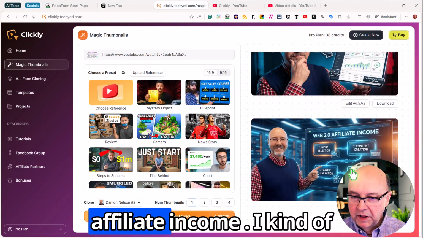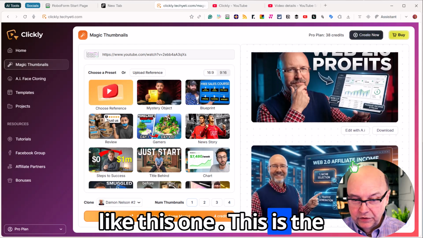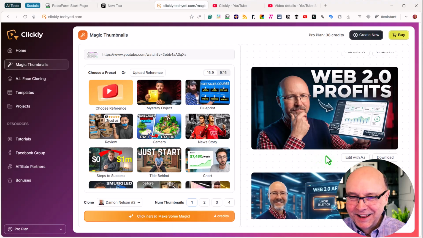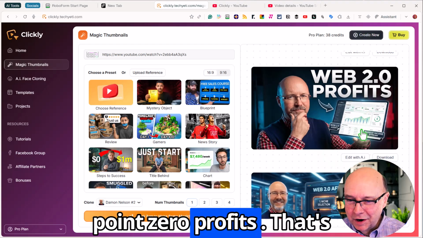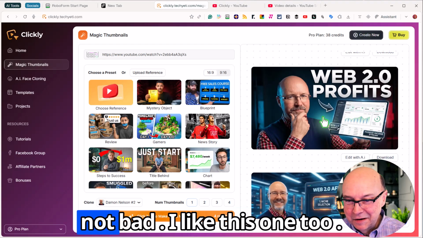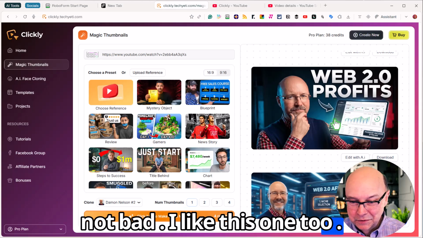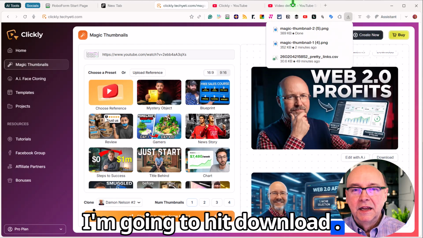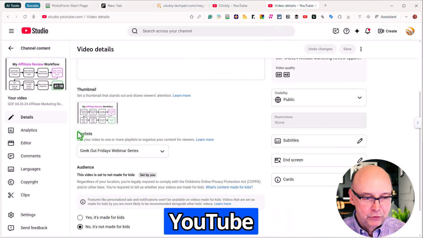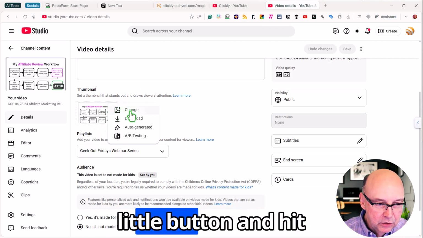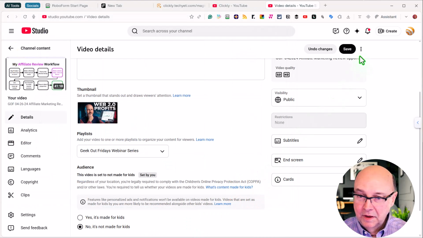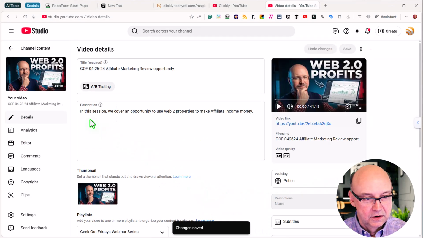Web 2.0 affiliate income. I kind of like this one. This is the blueprint one. It's got vest there. Web 2.0 profits. That's not bad. I like this one too. I'm going to go with this one. I'm going to hit download. Come over here to my YouTube, and I'm going to click that little button and hit change. Web 2.0 profits, and hit save.